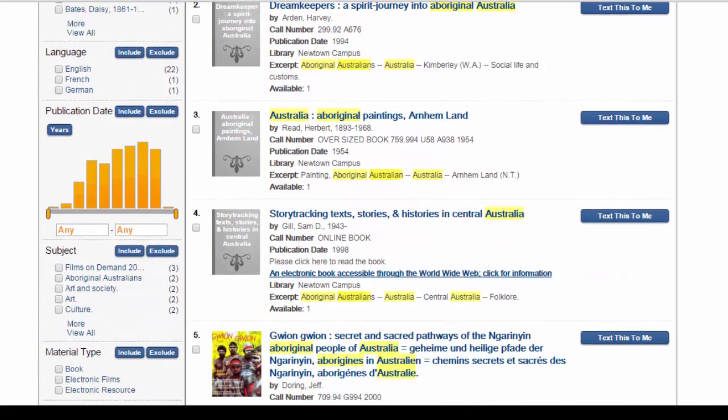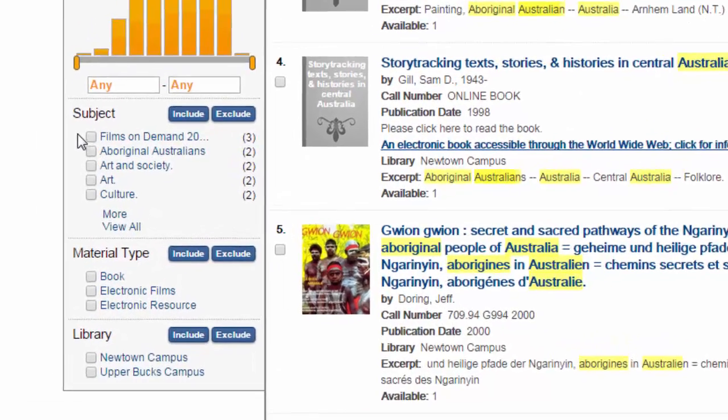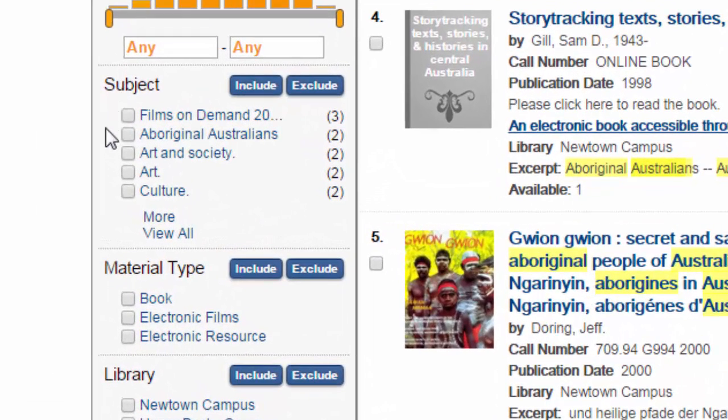So when you scroll down, on the left-hand side, look at the subject box. I see that my cultural group is listed here as a subject. This tells me that I am using the correct terminology or close to it as it is used by catalogers to identify a resource that we have within our collection.